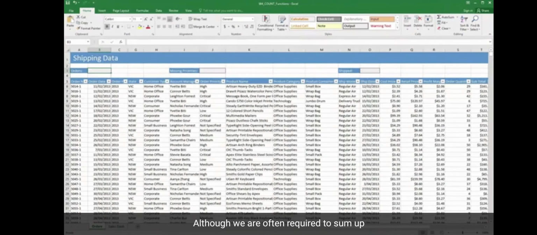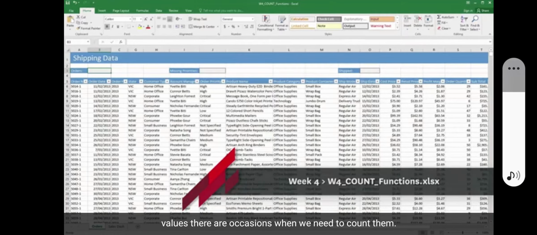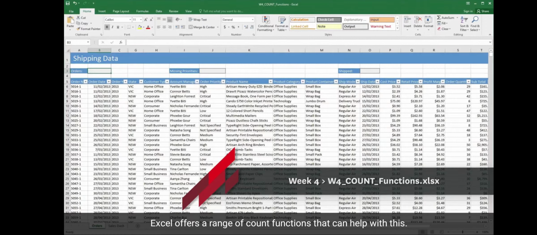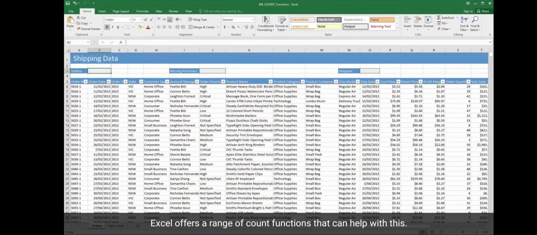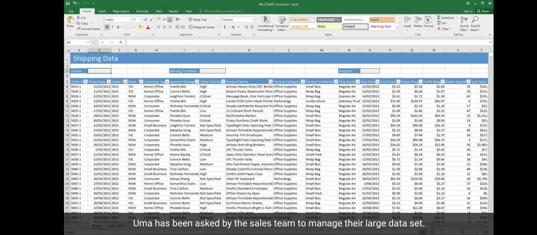Although we are often required to sum up values, there are occasions when we need to count them. Excel offers a range of count functions that can help with this. Uma has been asked by the sales team to manage their large data set. To begin with, they need to know how many of the orders have been shipped. For this, we can use the count function.